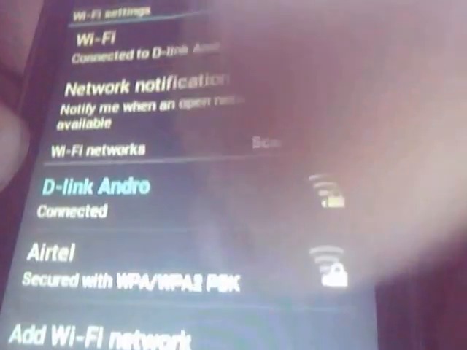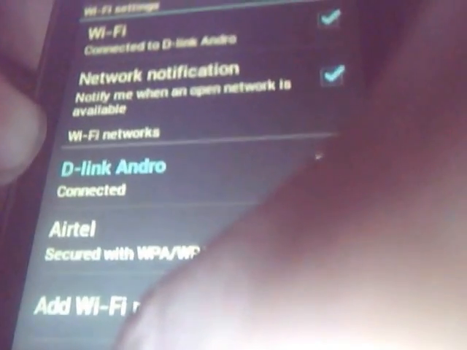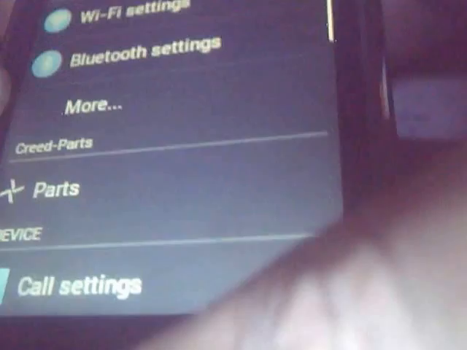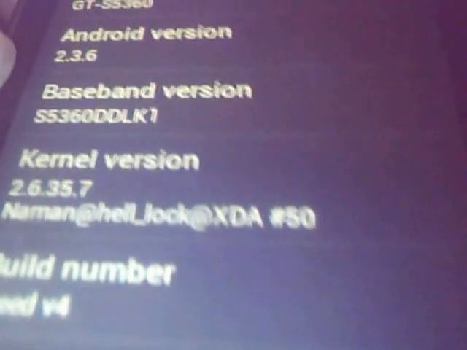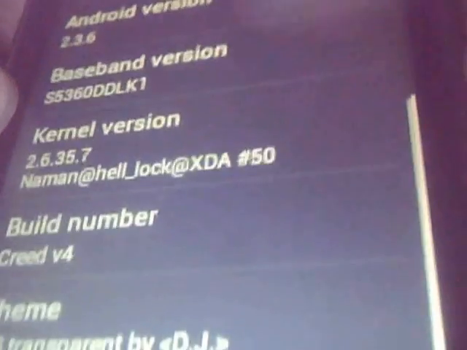I want to tell you something: when you first flash this phone, you won't be able to run the Wi-Fi. When you connect to the internet, the browser will not load. For this, you have to install a kernel. Like, I have installed a kernel, the Headlocks kernel, here.